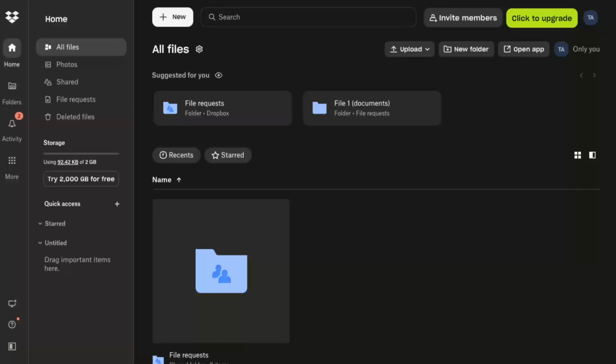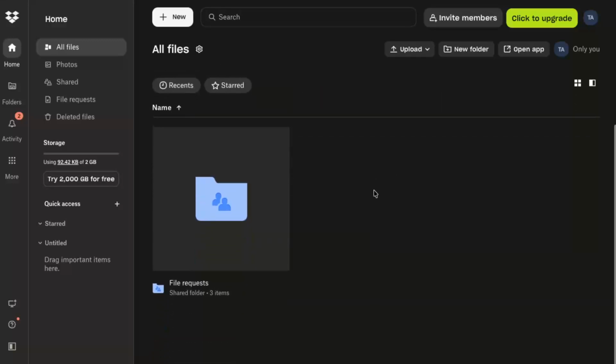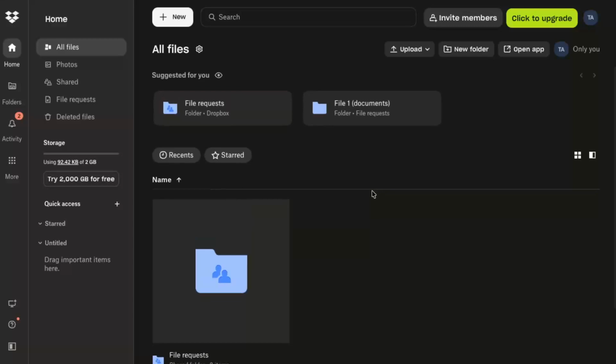In today's video, I'm going to teach you how to share a Dropbox folder with someone. Sharing a folder in Dropbox is one of the easiest ways to collaborate, send large files, or give someone ongoing access to documents without emailing attachments back and forth. In this walkthrough, I'll guide you through the entire process, step by step, and give you a few helpful tips along the way.